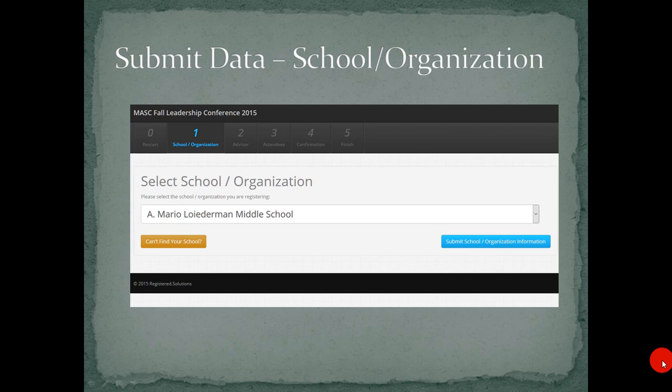First, we need to identify our school. Put your cursor in the box and begin typing your school name. If it doesn't come up, then go to the right side of the box and click on the arrow to display the drop-down list. If for some reason your school is not listed, click on the blue button and follow those instructions. When your school name is displayed, click on the Submit button.